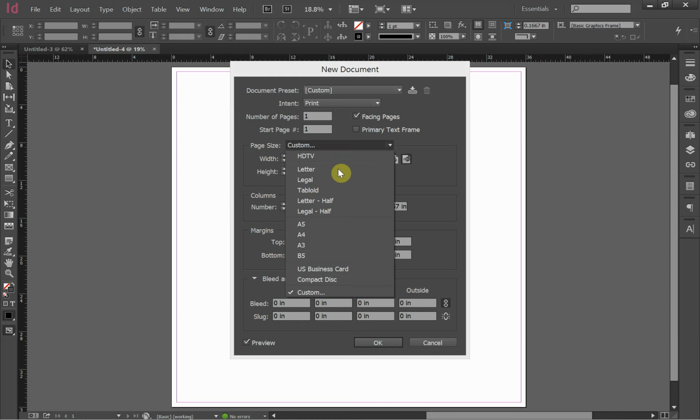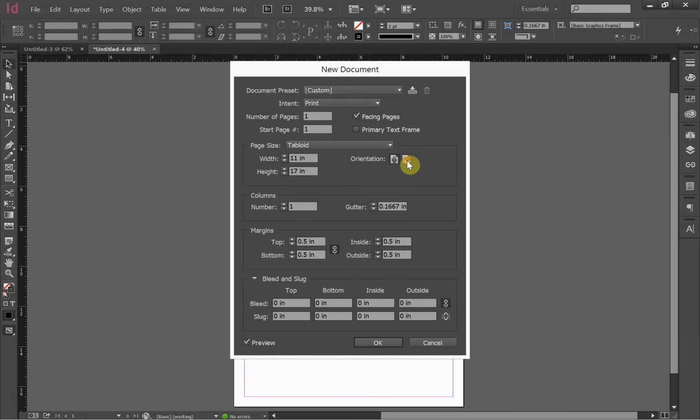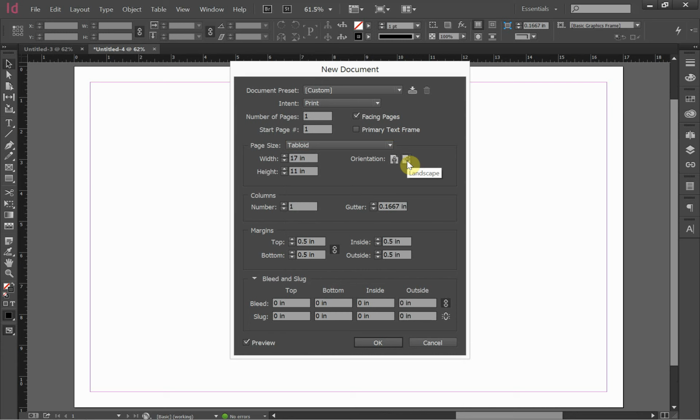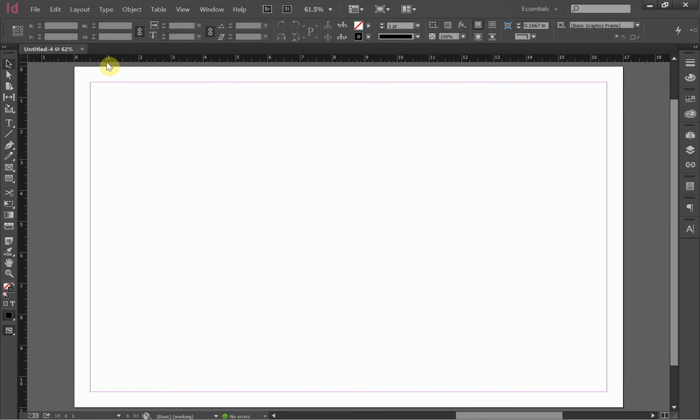Okay, I'm going to go back to the 11 by 17, and this is landscape and portrait. Portrait's vertical, landscape is horizontal. Here are the margin settings. Right now they're at 1/2 inch all around, and I'm going to leave those at the 1/2 inch. Alright, I think I can get rid of this one.